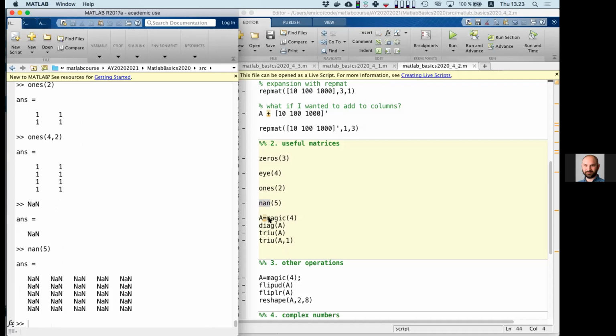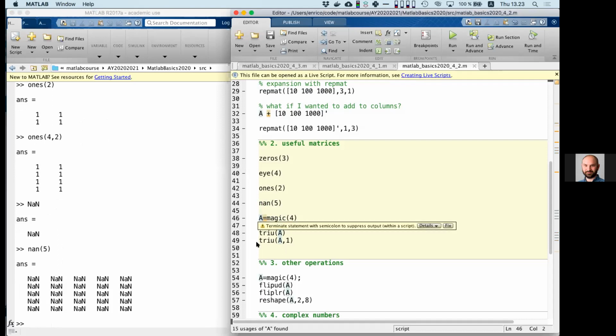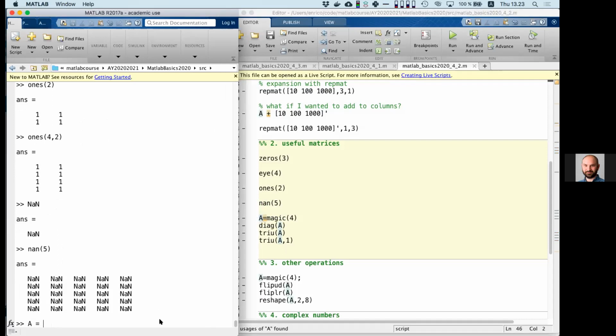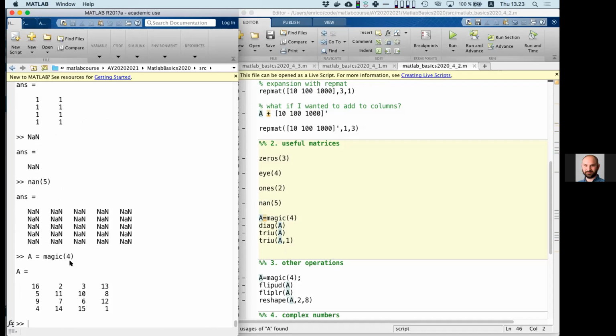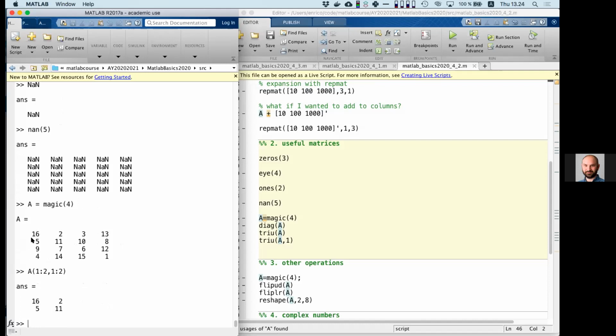Then we had a look at magic, which is just a way of generating these funny matrices with a particular property. And then, if you remember in the Software Carpentry, we looked at how to take subparts of a matrix. Let's say that we wanted to take only the first 2 rows and 2 columns. So we did something like this: from row 1 to 2 and column 1 to 2, and we get the little corner in the top left of this matrix.